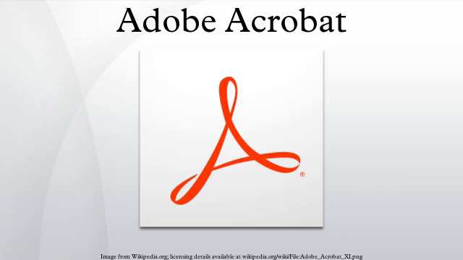See also: Creative Cloud controversy, List of PDF software, references. External links: official website.